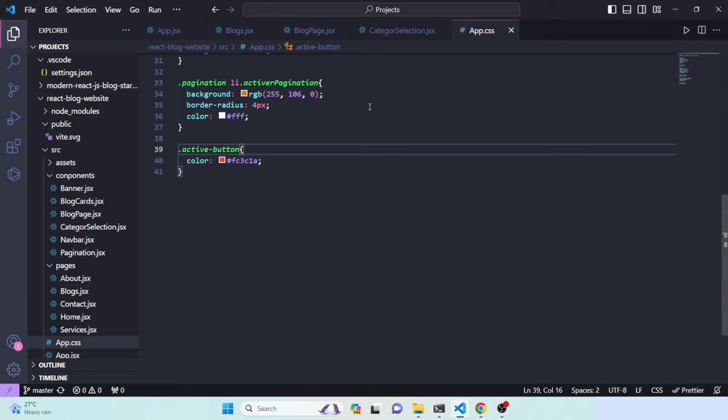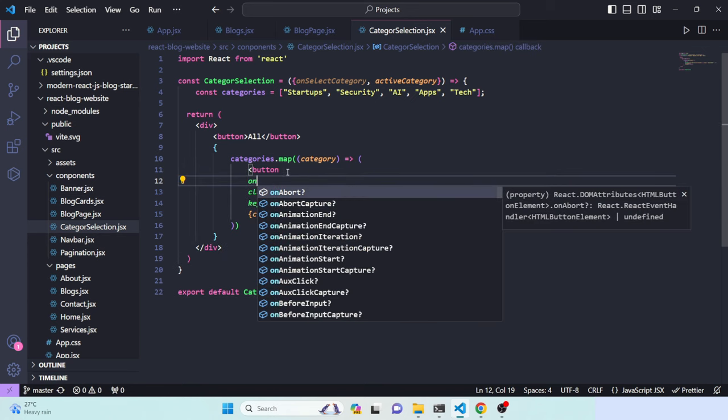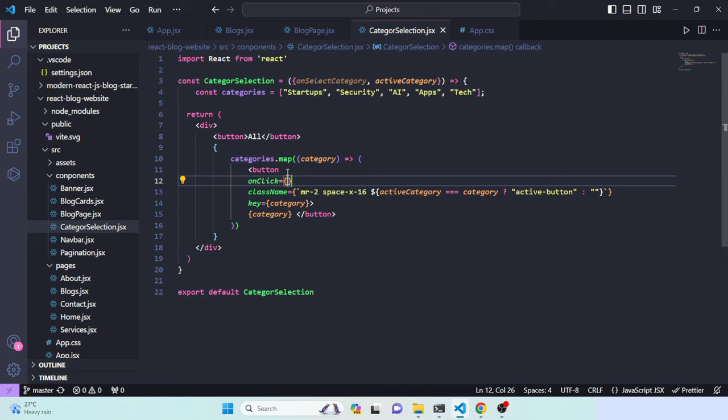Okay, nothing happens still here. Why does nothing happen still? We didn't define onClick. So then here we will add an onClick function. We'll use an anonymous arrow function, then onSelectedCategory. On selected category, we'll change it to this category. So this category, we'll call it using this category.